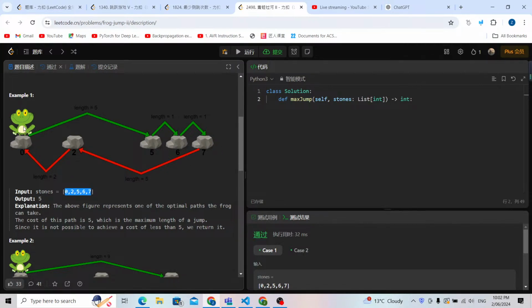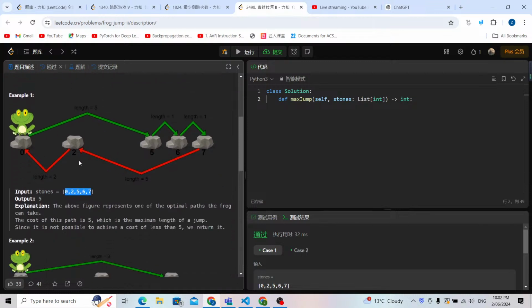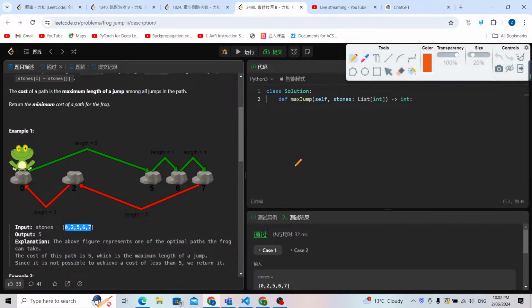And there is a frog. It can jump forward and backward. So we're going to return the cost of a path for the frog. So we're going to check the minimum cost. So what is the meaning of the minimum cost? Let's just try to make a drawing.